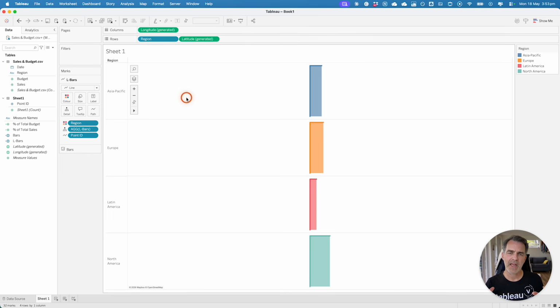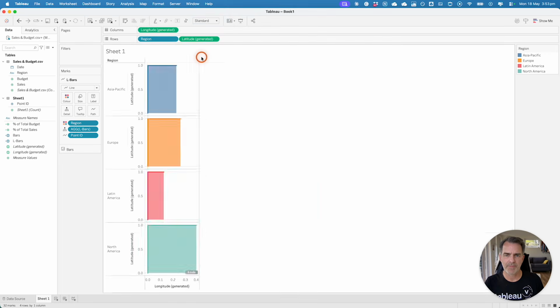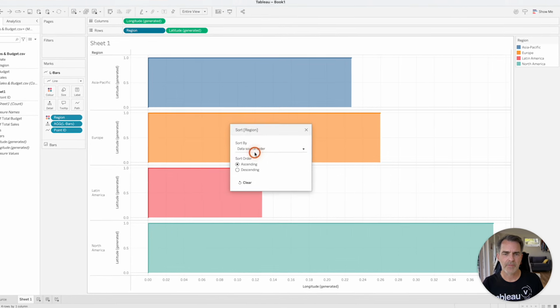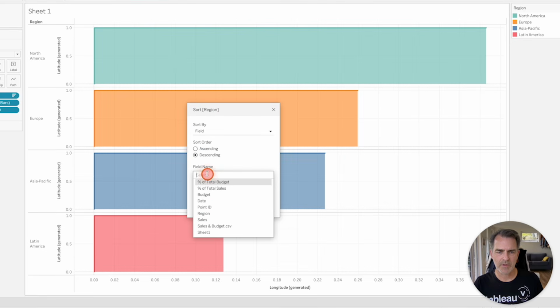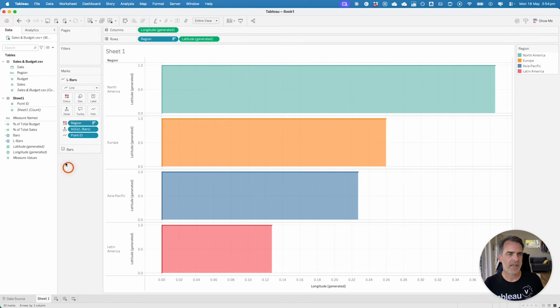Now, because we have 2 layers, we can turn off our background maps. So go up to Map on the menu, Background Maps, and set it to none. Okay, there we go. And I'll change the view to entire view. And while I'm here, why don't I go ahead and sort the regions by sales. I'm going to change my sort by to a field, descending order by sales. Great. Okay, let's move on to our next point.